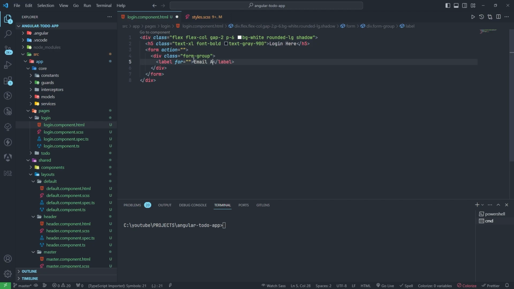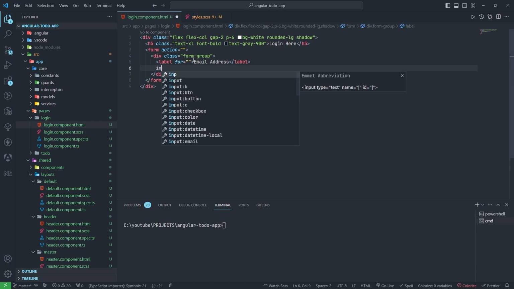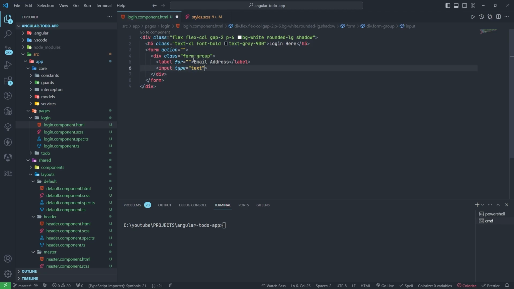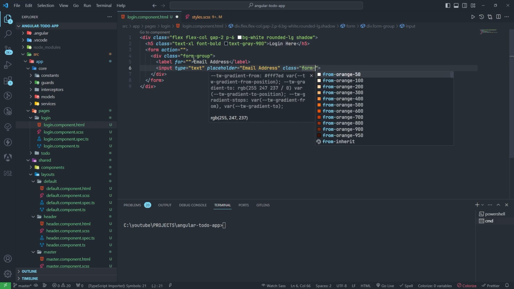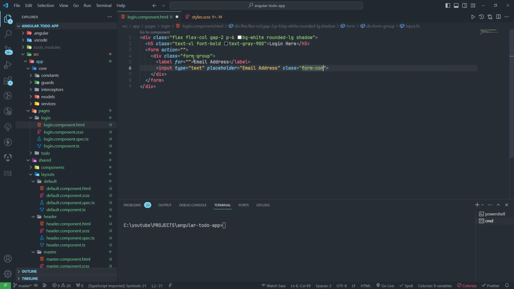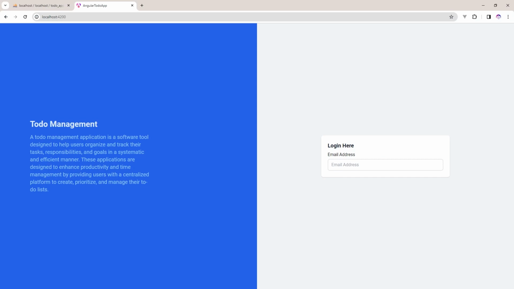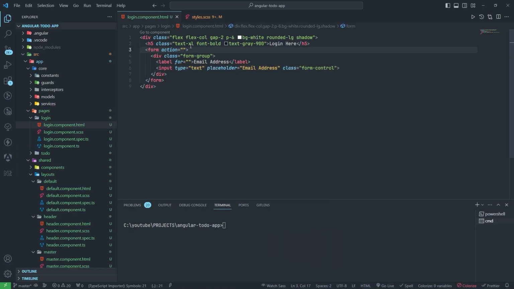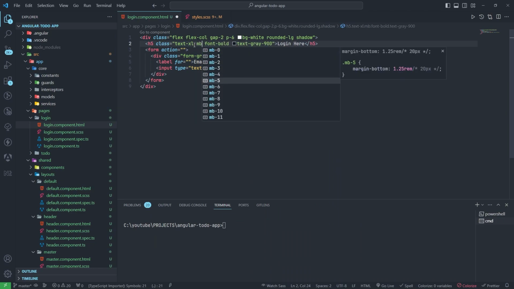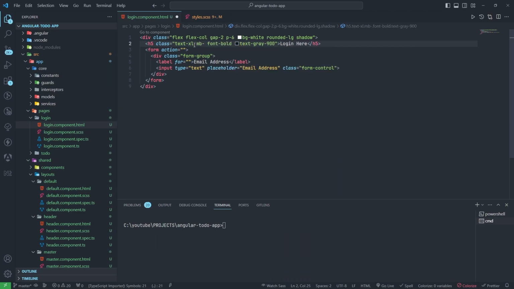Now I need to add the email address, and I want to add the input box, text. Placeholder email address, class I am adding form-control. So okay, now we can see, yes, great, right? But in the heading I need to add some margin from the bottom. I think 2 is fine, not a 5.